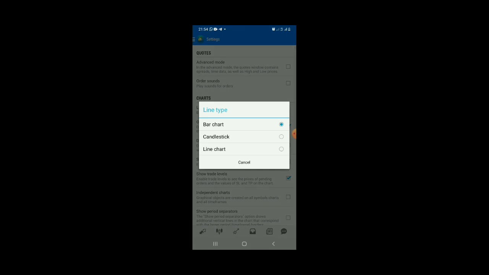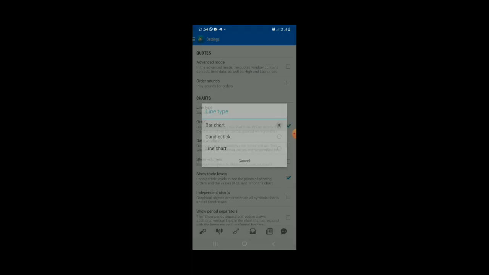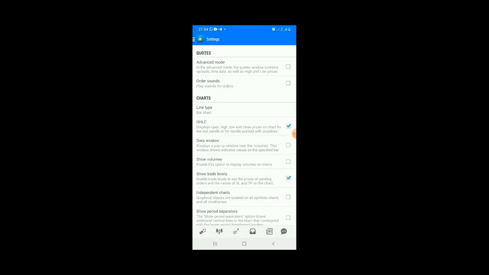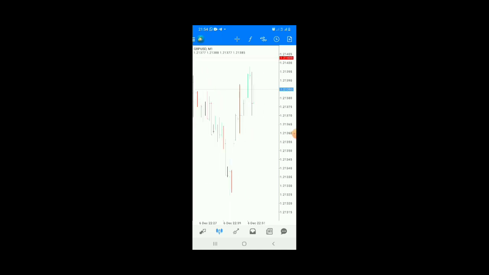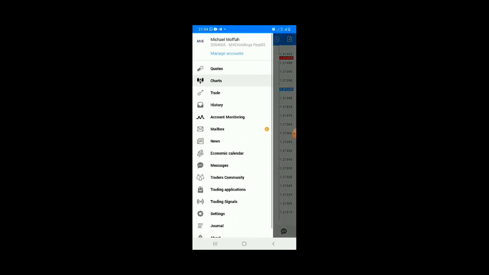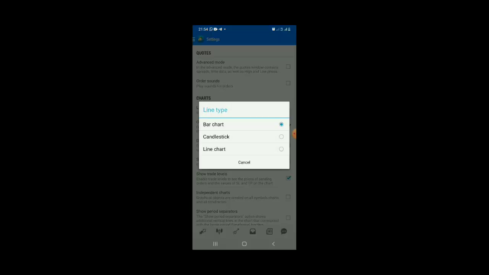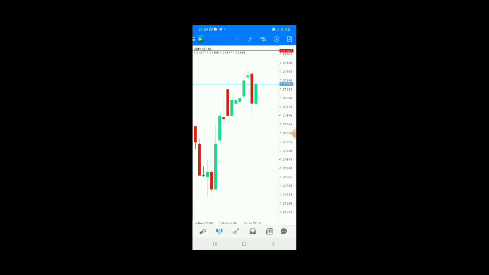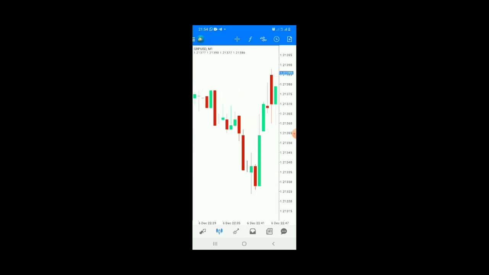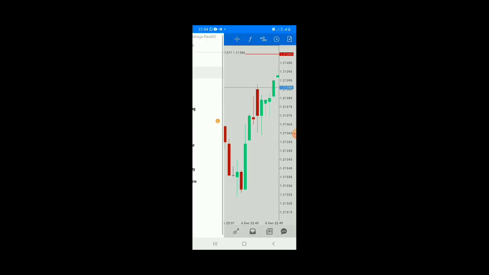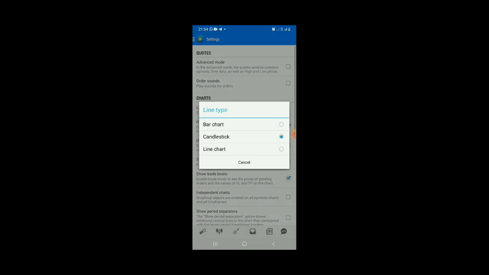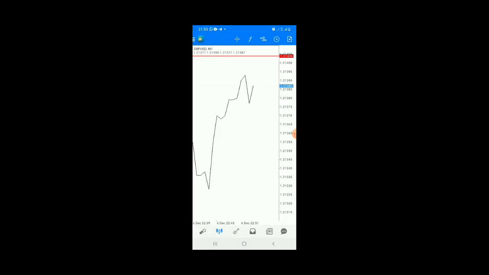Now line chart. I'll click on each so that you will see. I click on bar charts, then go back to the chart here, and you will see how the chart looks like now. See, this is the bar chart. Let's go back to the menu settings. Then let's click on the charts. Let's change it to candlestick. Then let's click on the chart. So look at this, this is what you have now. Let's do the same thing. Click on settings. Let's check out line chart.